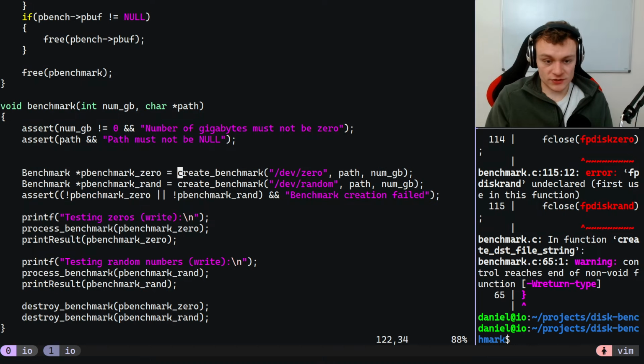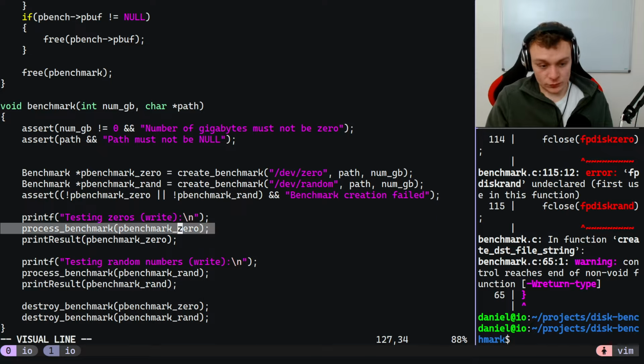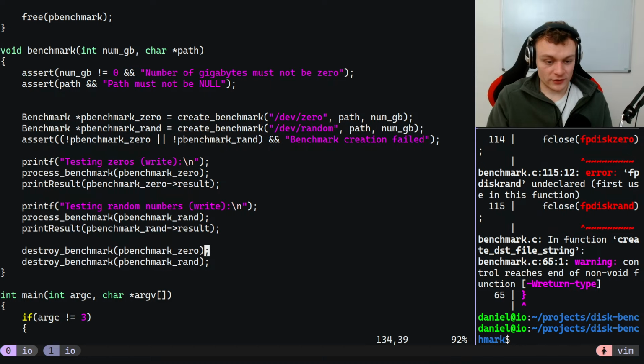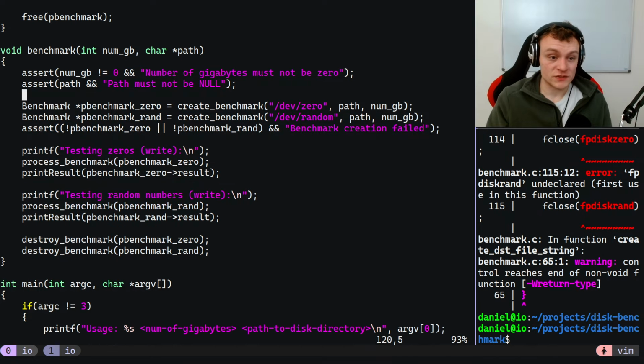So let's see where create benchmark is created. It's here. We create a benchmark, then we print that we test our benchmark. Then we process the benchmark, and now we're printing the results. Aha, bug caught. Results. And we print the results here as well. Results. And then we destroy both of the benchmarks. And I think now the code looks much more pleasing.